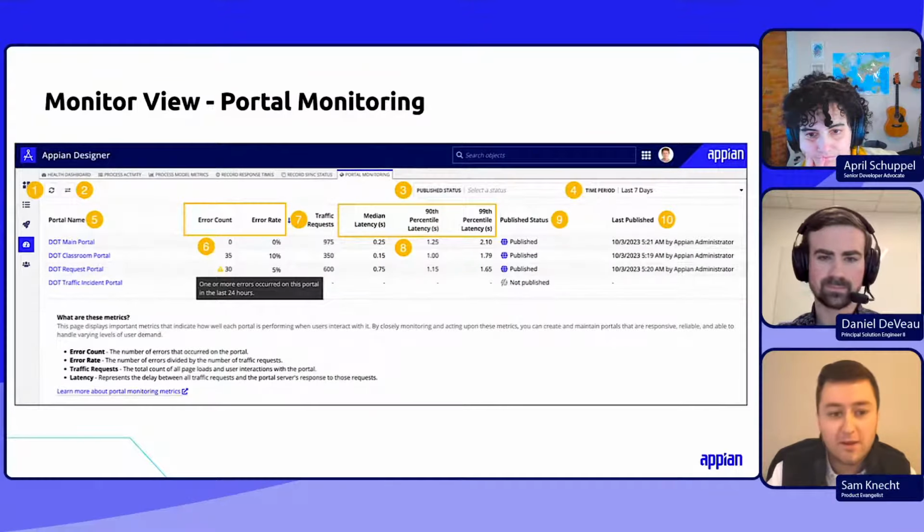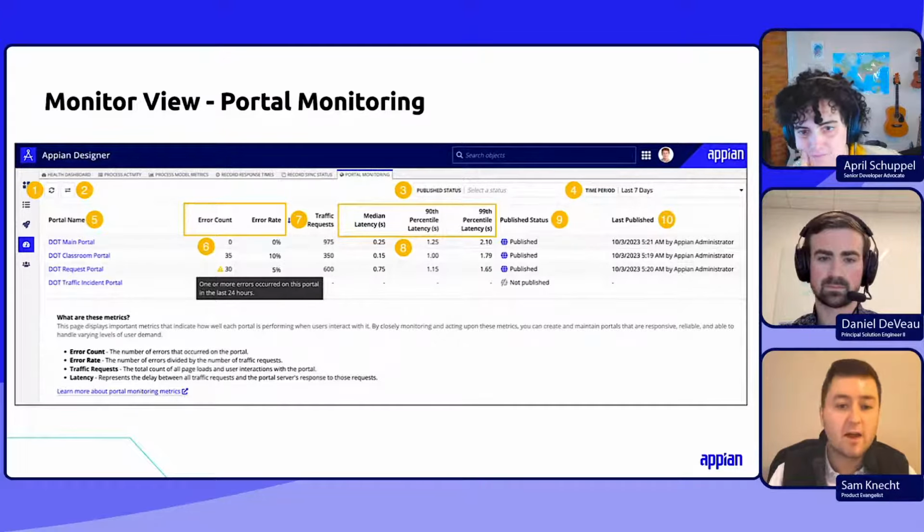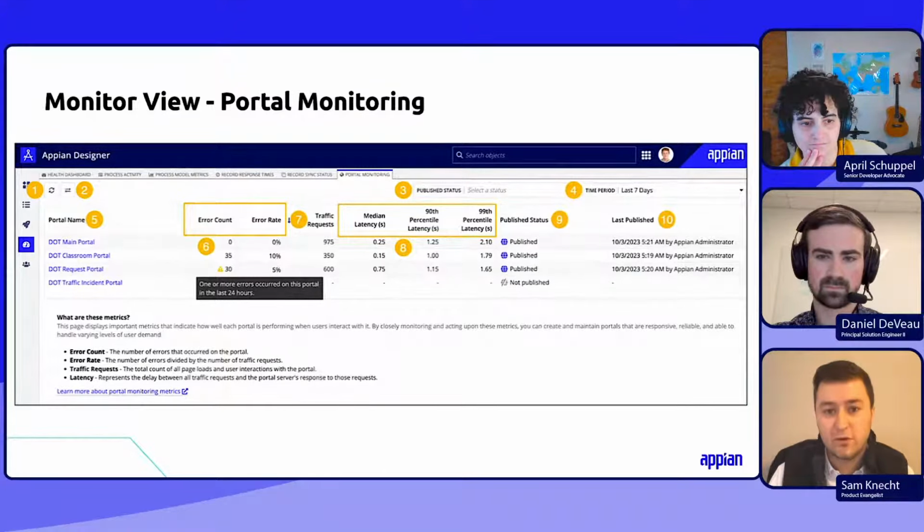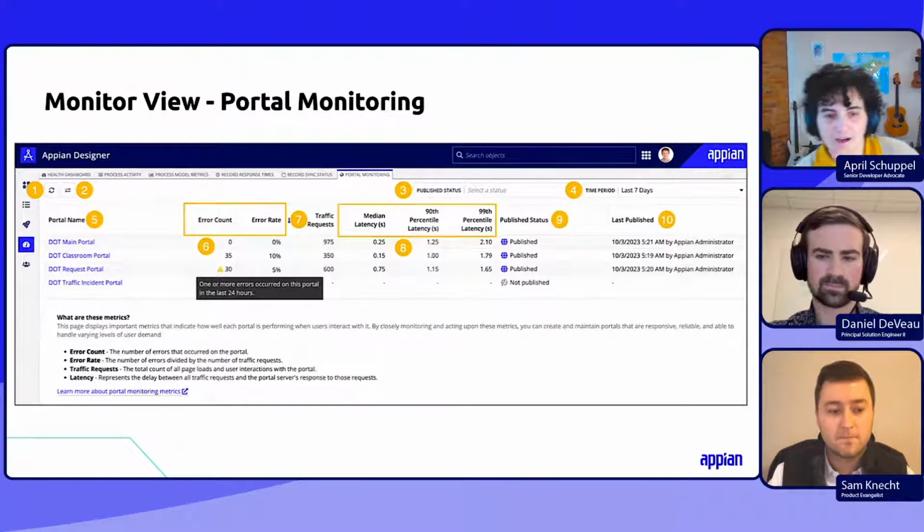Obviously, we all have portals, and this is a great way to figure out how are they performing. So are they published? Are they not published? What errors are we seeing? What is the traffic coming in and out and the timing with that? And so, again, as I mentioned, this monitoring tab is just a great way to have a very high overview, like I said, the command center for all of your objects within your applications and figuring out where you can start to optimize different items.